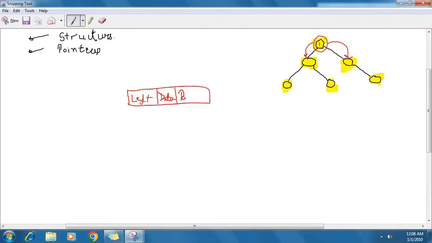So what is the meaning of left and right? In the previous video I also explained that a node is nothing but a user defined data type, that is a structure, and it has three fields. One is the data field.